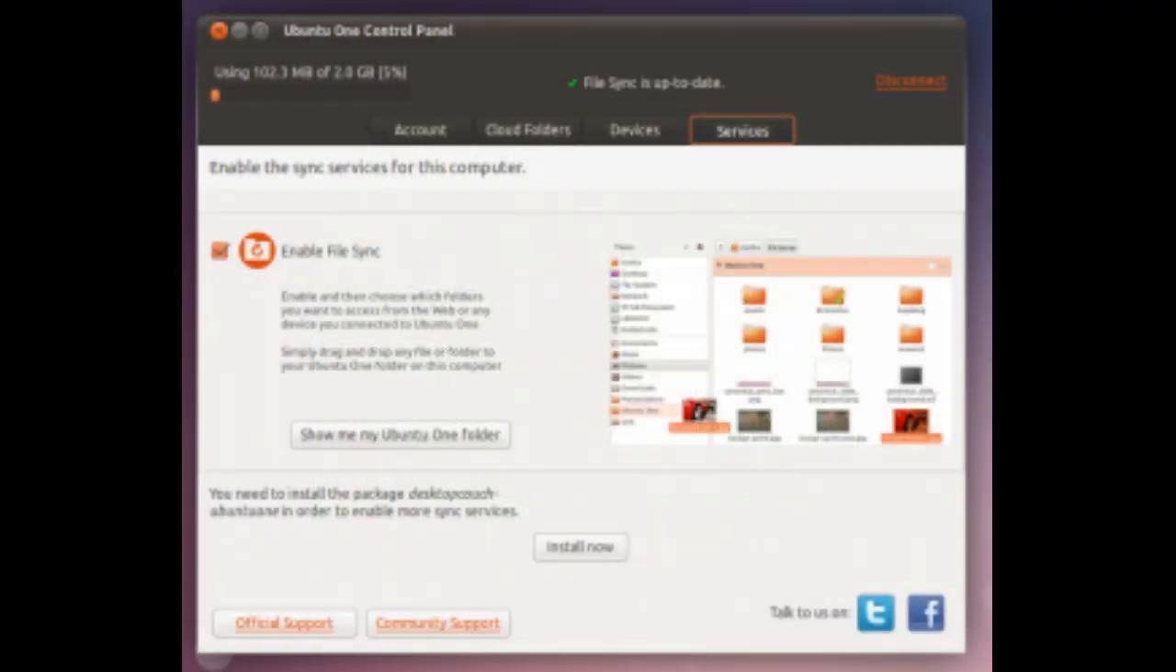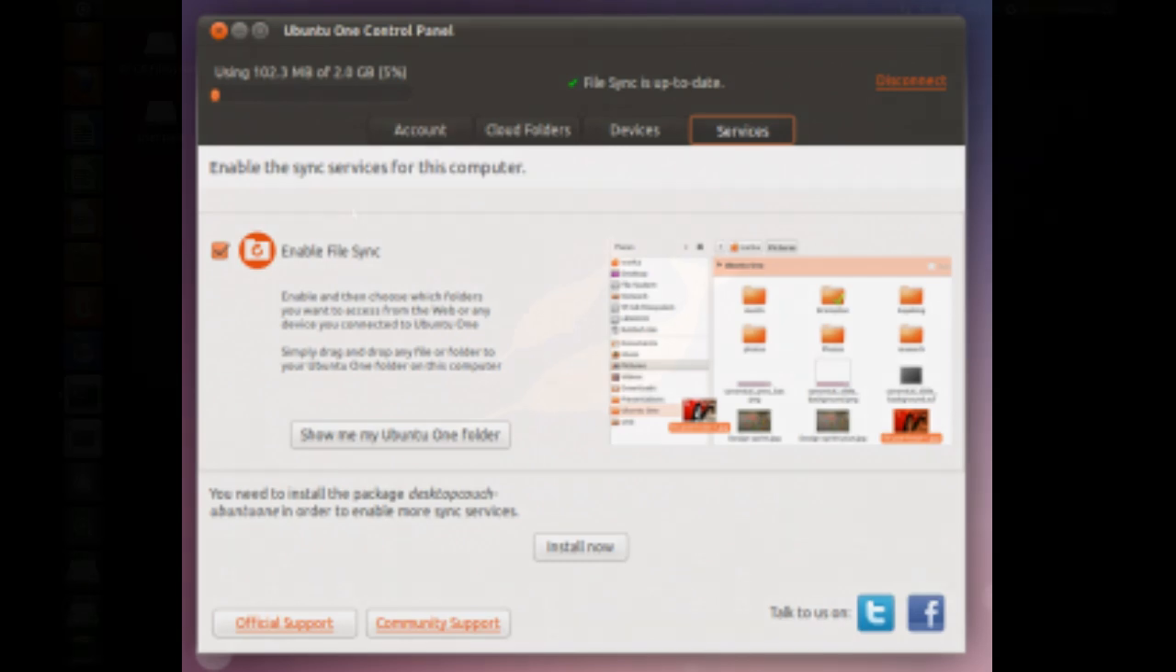The control panel is quite a nice application. You can manage all your things, such as your note syncing, your files and folders, your music, all in one location. It's very centralized. It's fantastic.